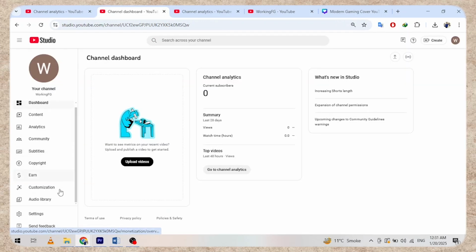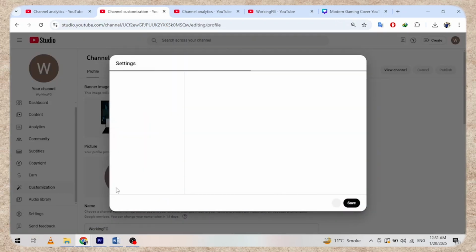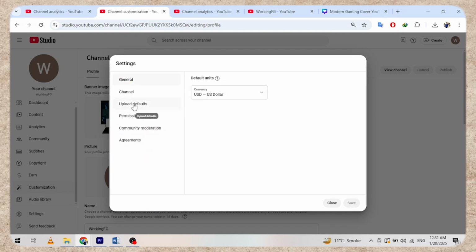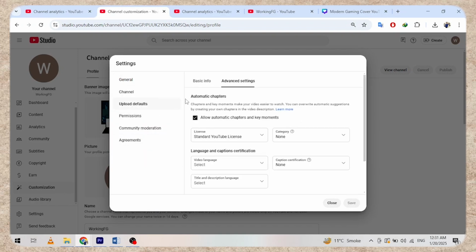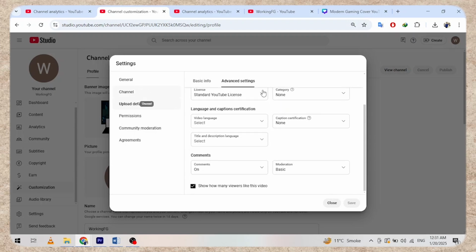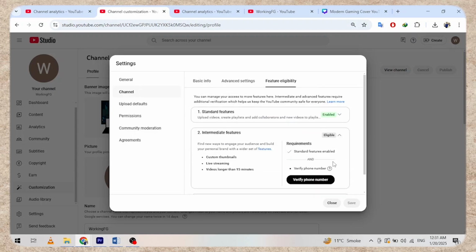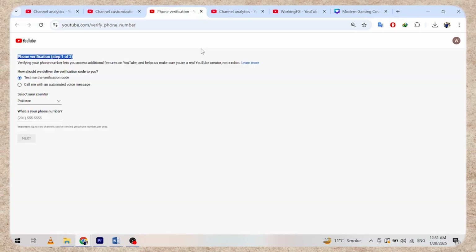Step 7. Verifying your channel. To verify your channel, you'll need to enter a verification code that YouTube sends to your phone or email. This helps to ensure that your channel is legitimate and not spam.